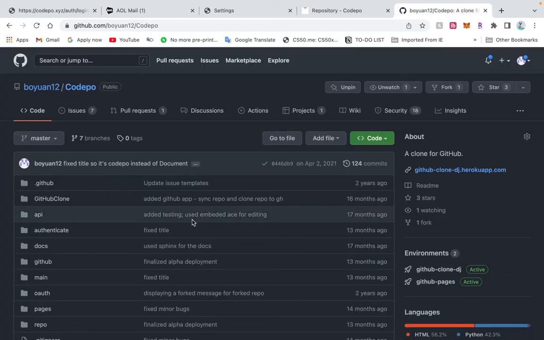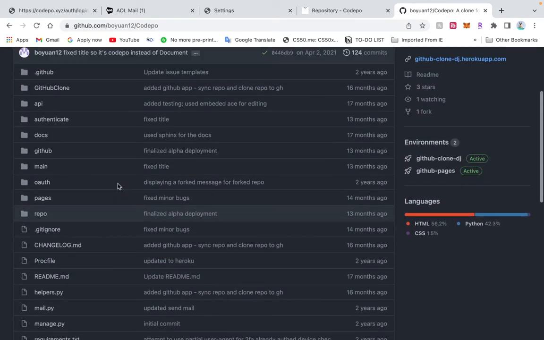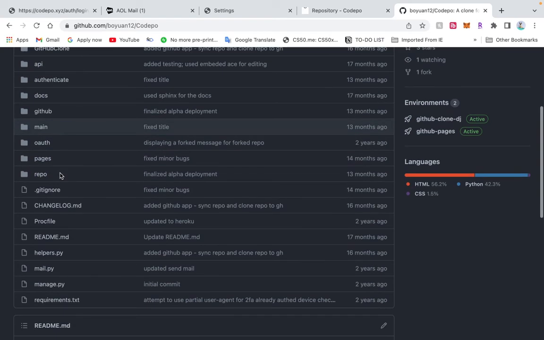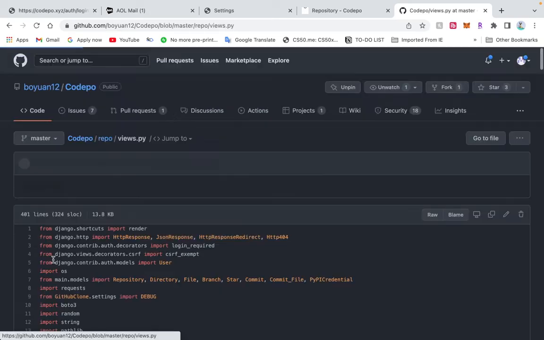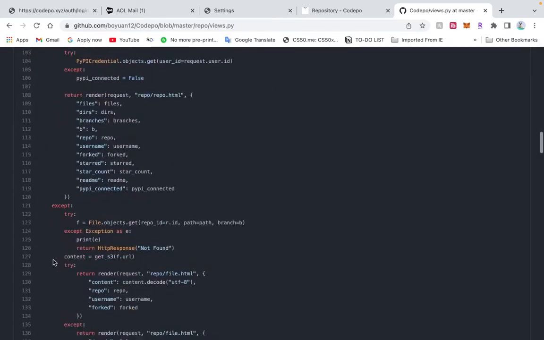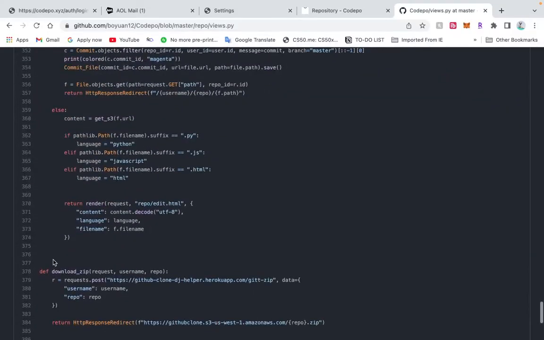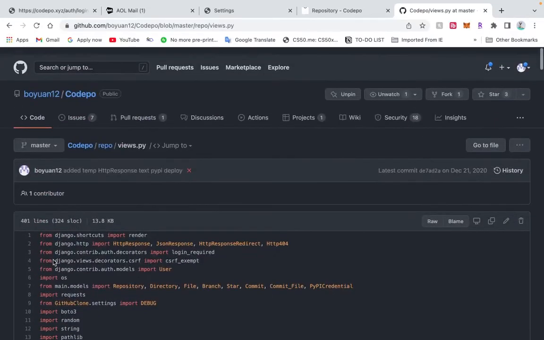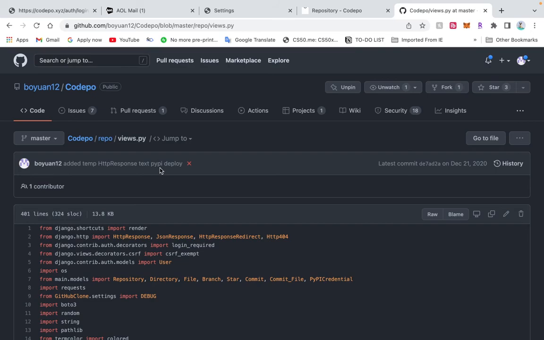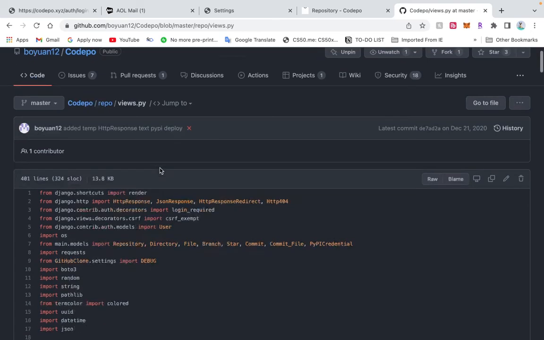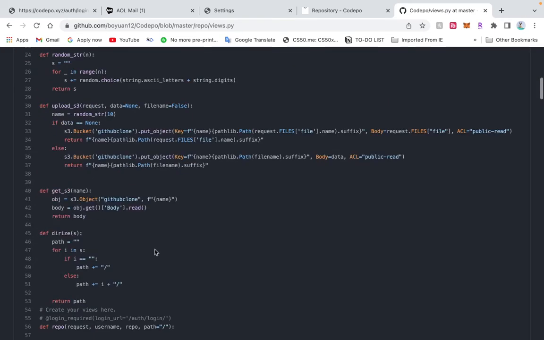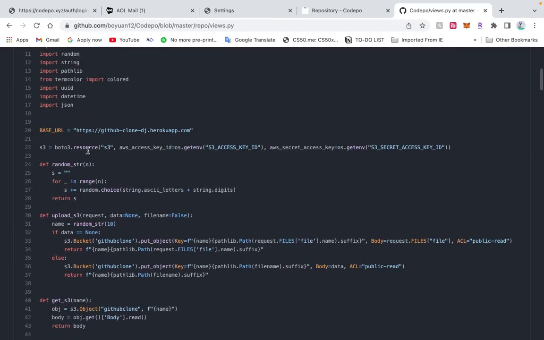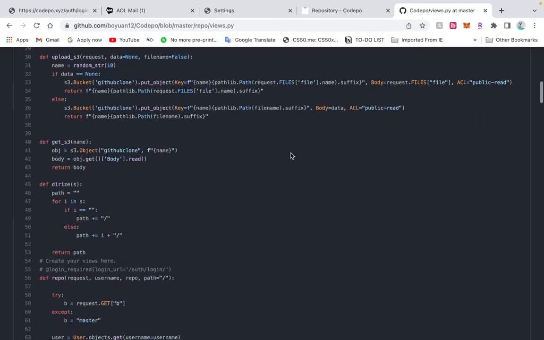Now let's see the code. This is the main code that's hosted on. It's a Django app. In here, it's got all sorts of different stuff. Yeah, different functions, different code. If you want, you can read through this. I don't really want to explain line by line because that will be time consuming. Yeah. So you can see it uses, what? It uses an S3 bucket.